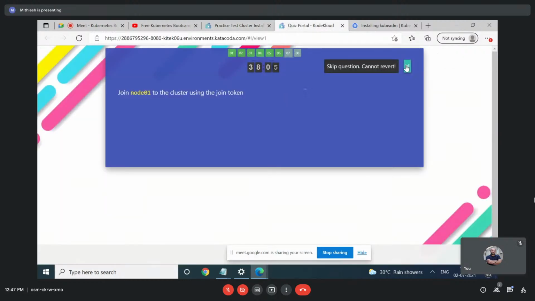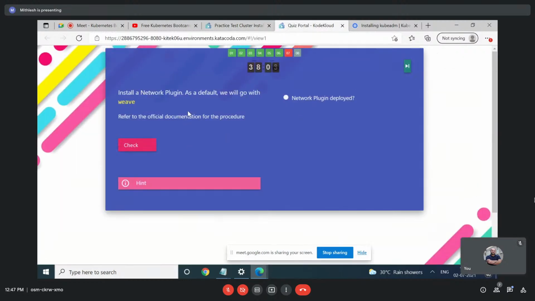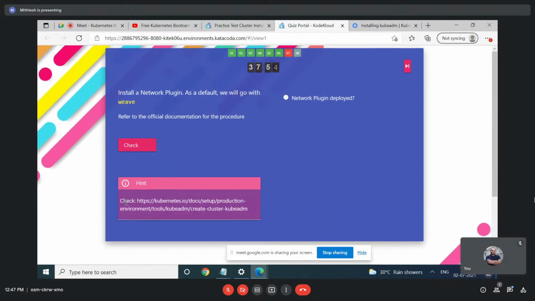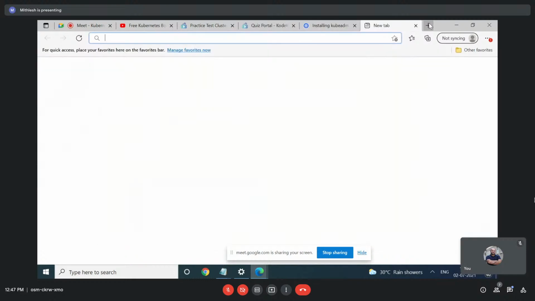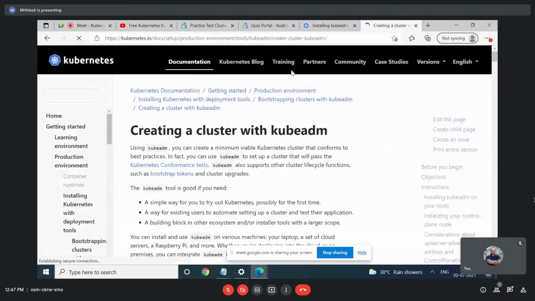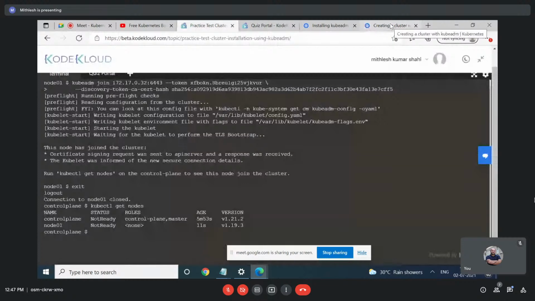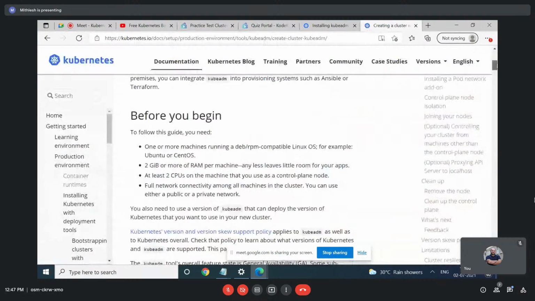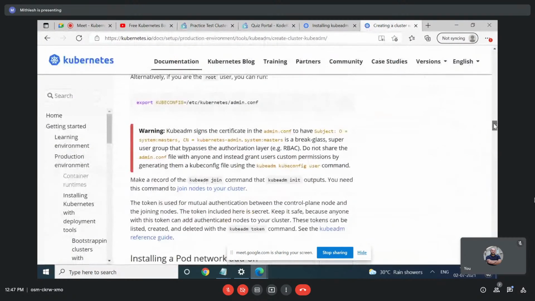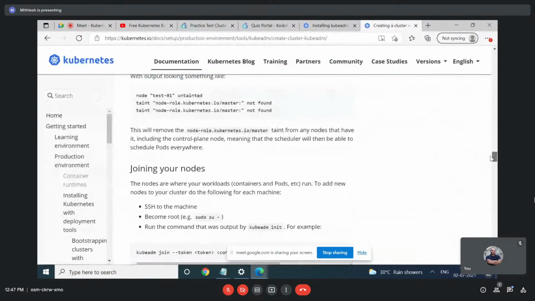So let us see. We have done that. Now it says to install a network plugin. This is what we have to do to get the environment into a ready state. So if you are given a troubleshooting question on why it is not ready, you see that probably this network component is not yet installed, and that is why it is not in a ready state.